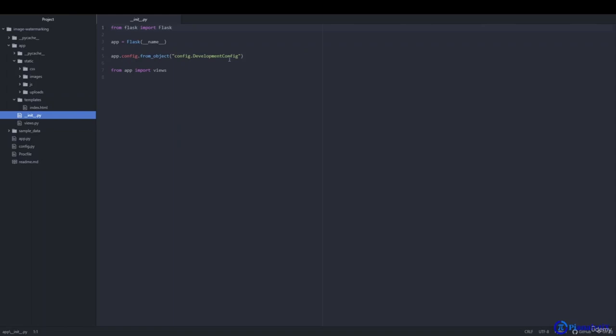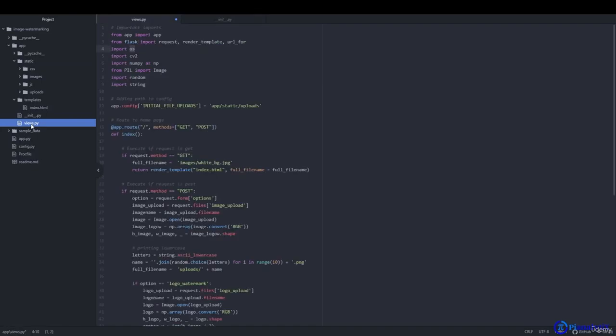After that, we are importing views from app. So let's see the views file. In views.py, we will define our project. We will perform all the operations that we have done in our Google Colab in this views.py file. So let's start.